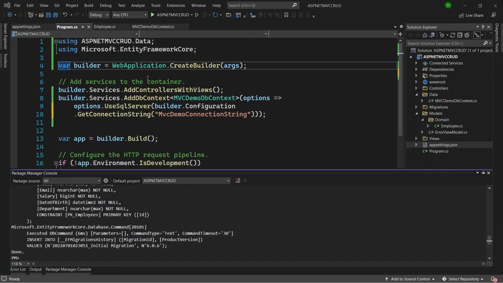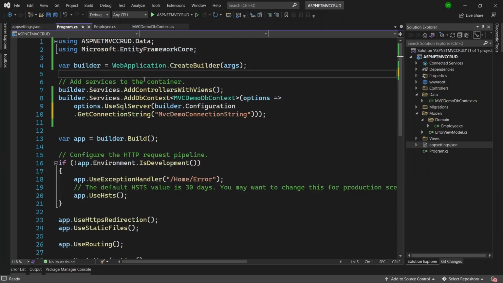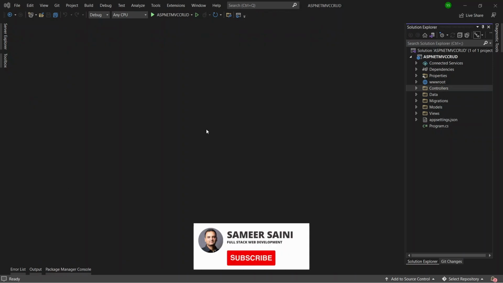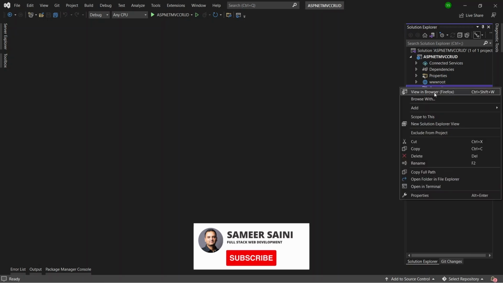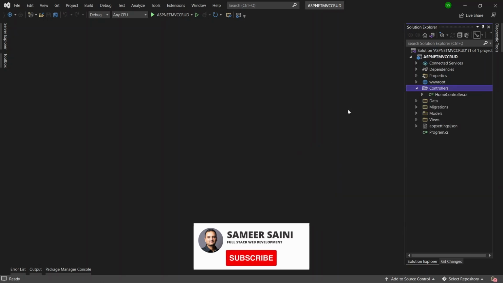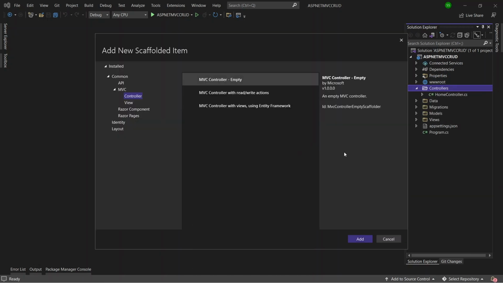The next step that we want to perform is to create a few pages from which we can create, update, delete, and view all these employees and perform other actions on these employees. So I can close these, and I want to create a new controller, and I will name this one EmployeesController. So I will right click, add a new controller, and I will choose an MVC empty controller.